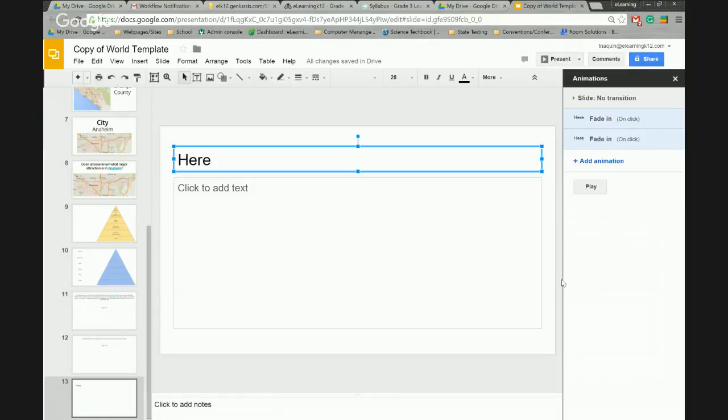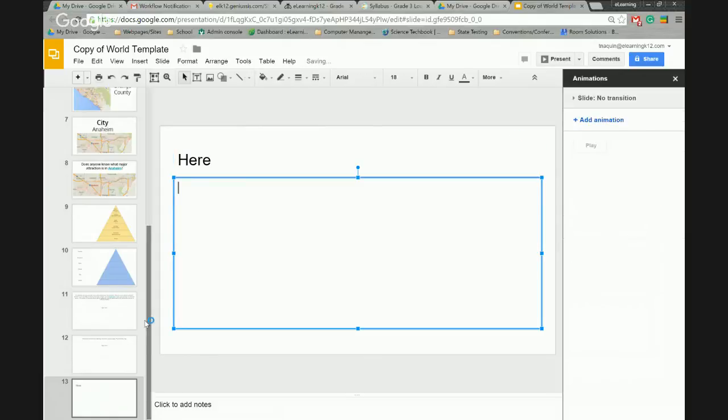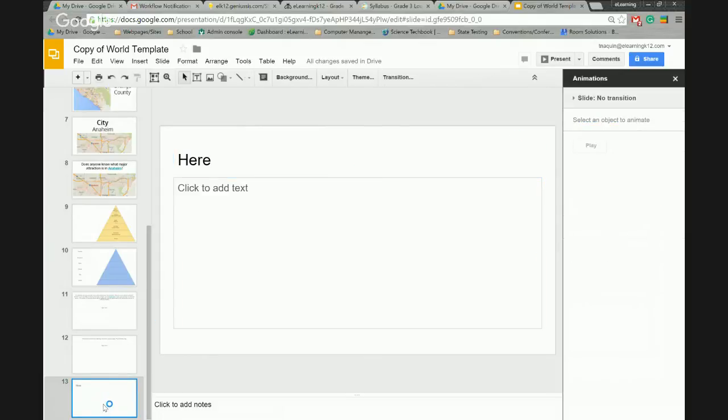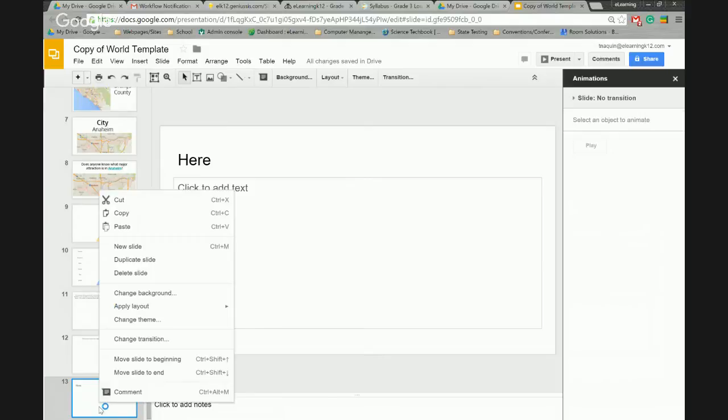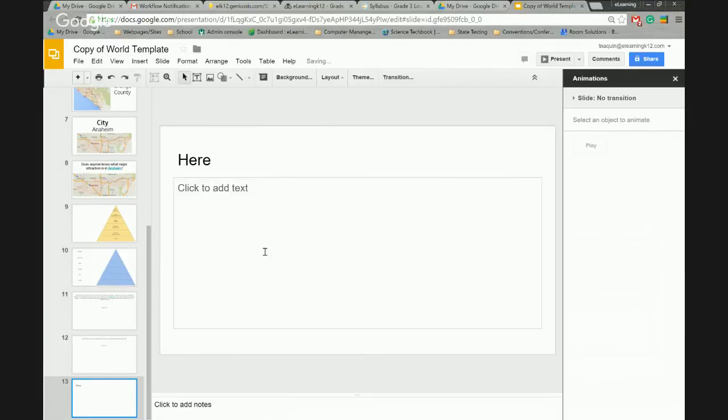So we just added animation. Remember, if I don't want it, I come here, I click on it, and then I can X out of it. If I don't want it, I just hit the X, and then the animation is all gone. Now, if I add one too many slides, how can I get rid of it? When in doubt, always right-click. Right-click does wonders. Look, delete slide. Pretty neat, right?